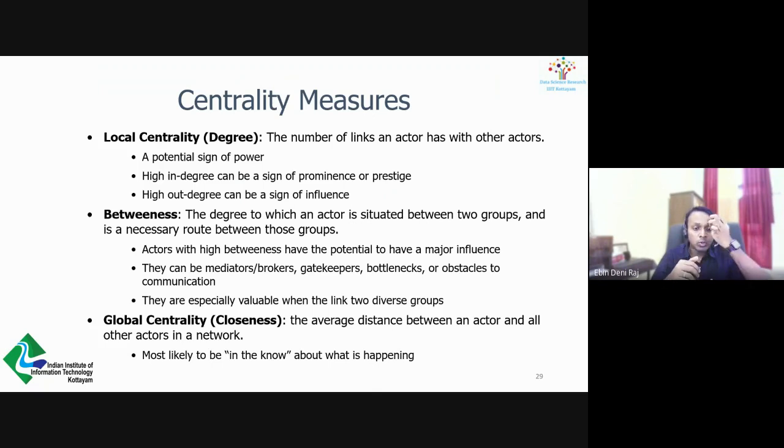Because we all know certain persons, they might not be that popular, but they might know some people who are really popular, right? So these nodes play a crucial role in facilitating communication and information flow between different parts of the network, and if we remove that node from the network, that could have a significant impact on the social network.